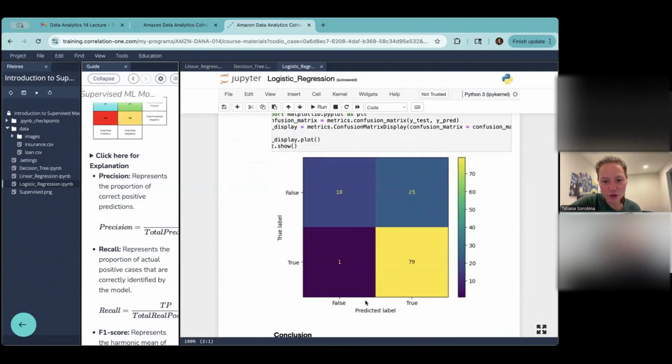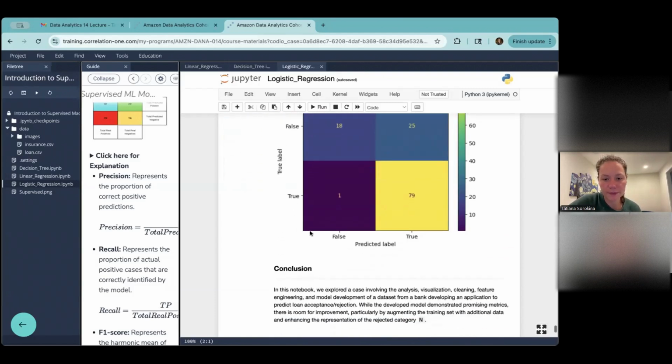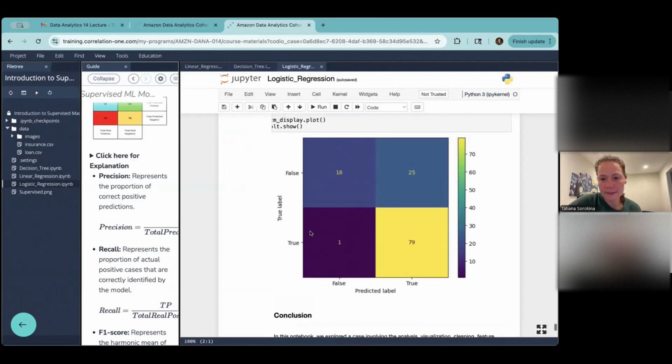So this is your confusion matrix. You see we have higher recall. So you have very few false negatives, but you have quite a few false positives, which is basically consistent with our results here.